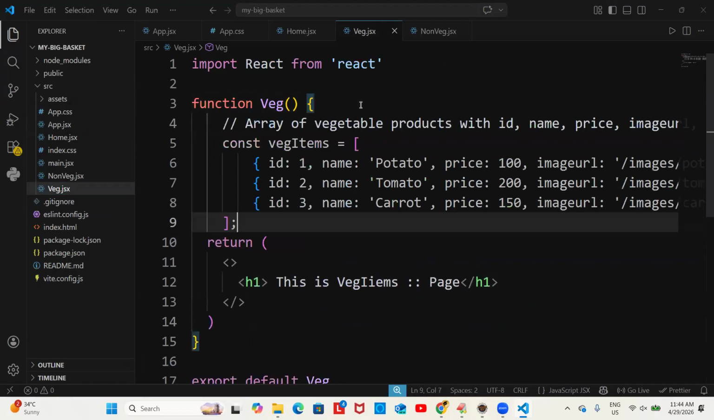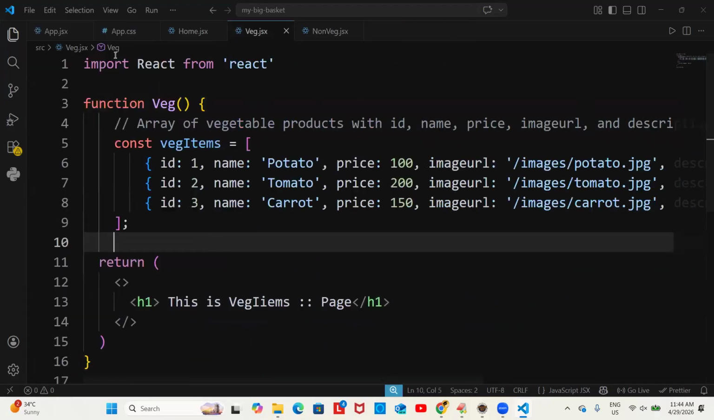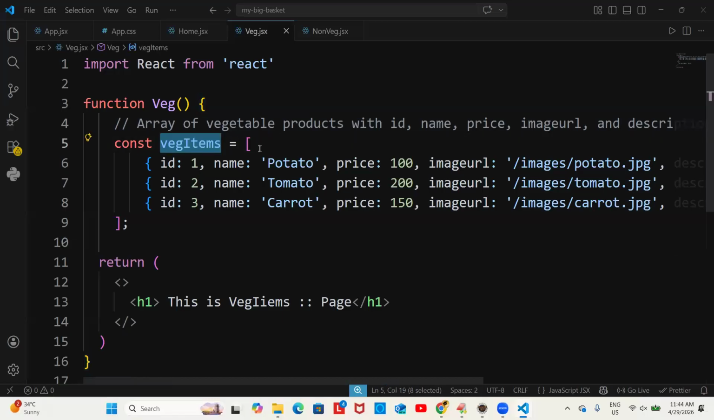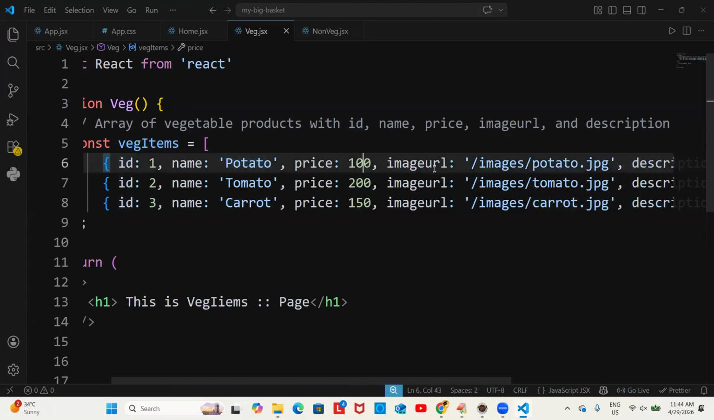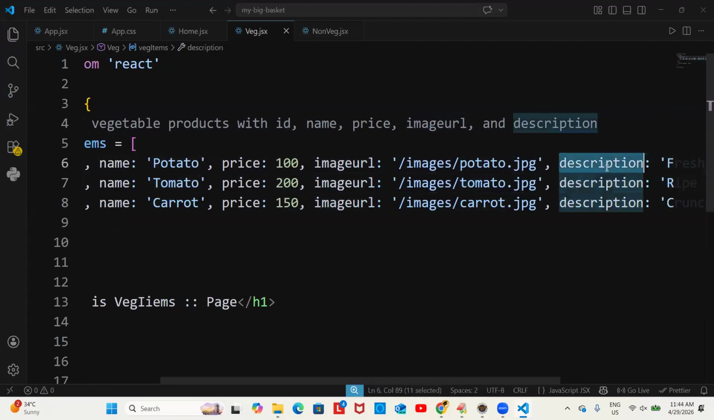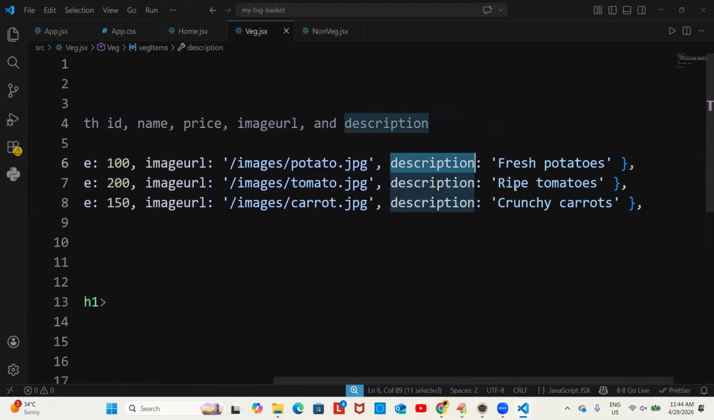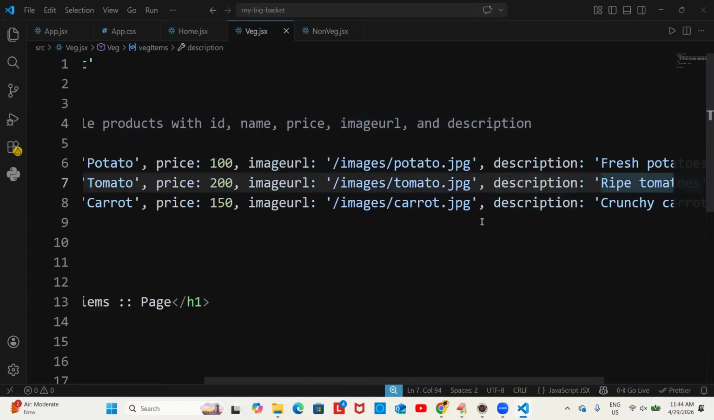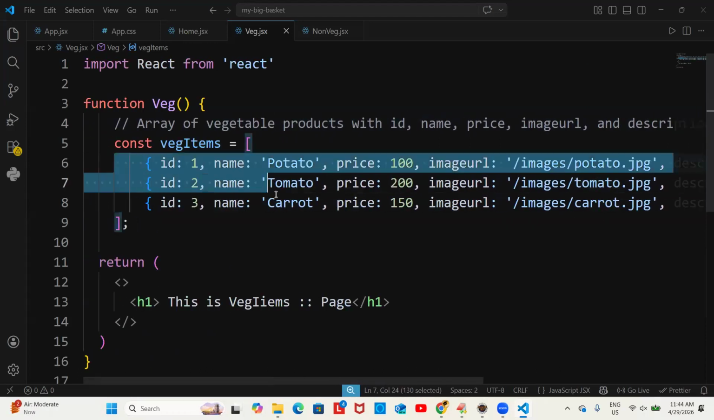See guys, in veg.jsx, I'm taking a list of products. So I'm taking the veg items array. The array contains items like potato, tomato, carrot, each with product ID, product name, product price and product image URL. The image is a product picture file. There is also a product description, like fresh potatoes, ripe tomatoes, crunchy carrots. I have taken three items like that.